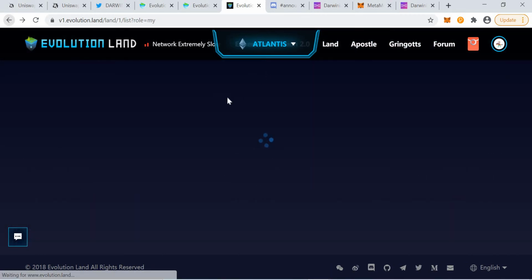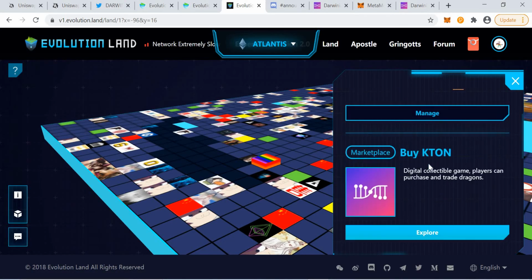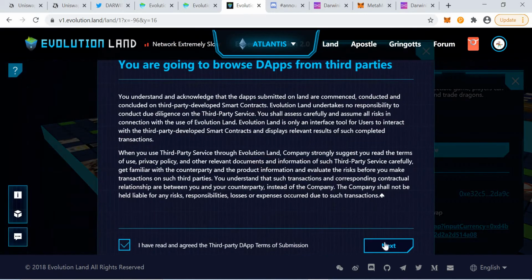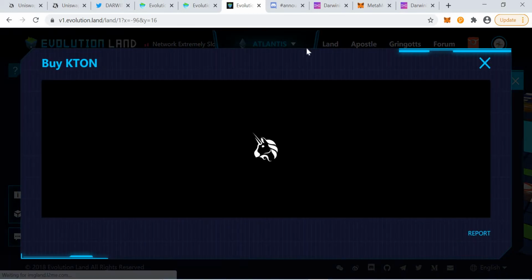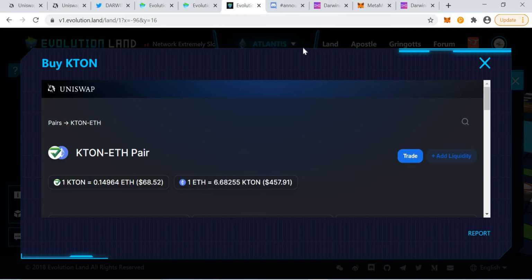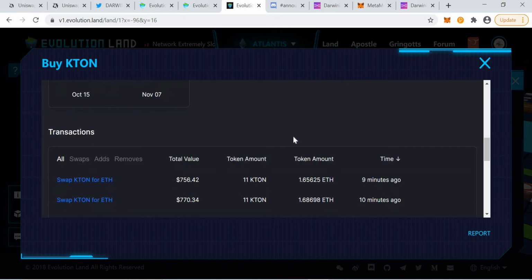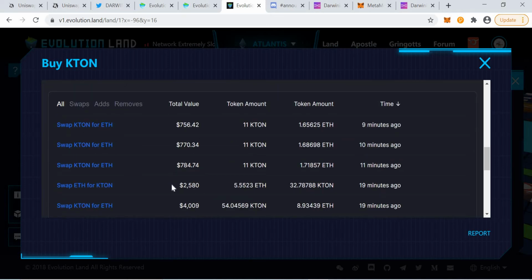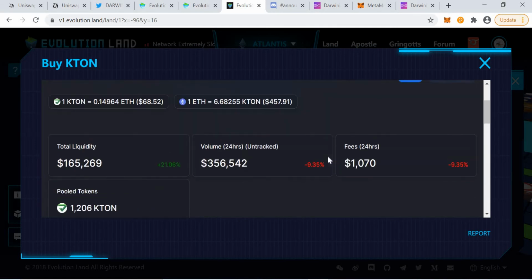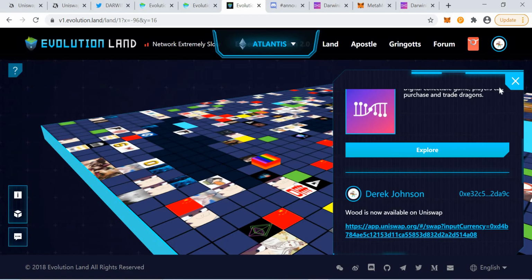So let's say I want to go back into this land. I'll go here and I want to buy Kton. So say explore, buy Kton, explore. So I'm accessing the Uniswap interface directly in my land. It's amazing. Some probably good purchases here. Yeah, look at that, 2,500. Some good sales. People have been there, trying to hedge on some of that Kton, getting some arbitrage moves.